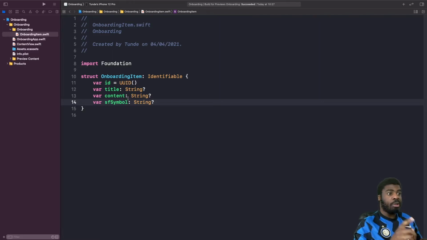Now for this tutorial, I'm using SF symbols. If you wanted to extend this for images that you might want to use, then you probably want to replace this with image and then switch between the two. But the next thing we need to do is create our view for our onboarding screen, so the actual view. So let's do that now.